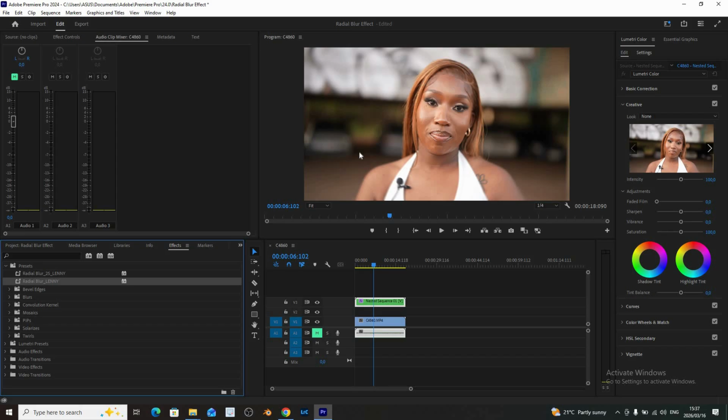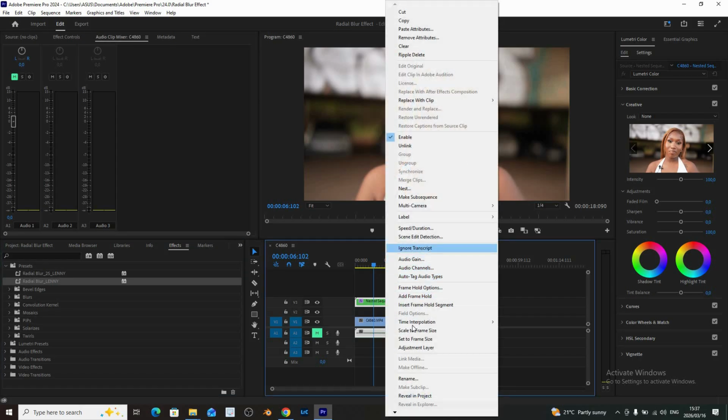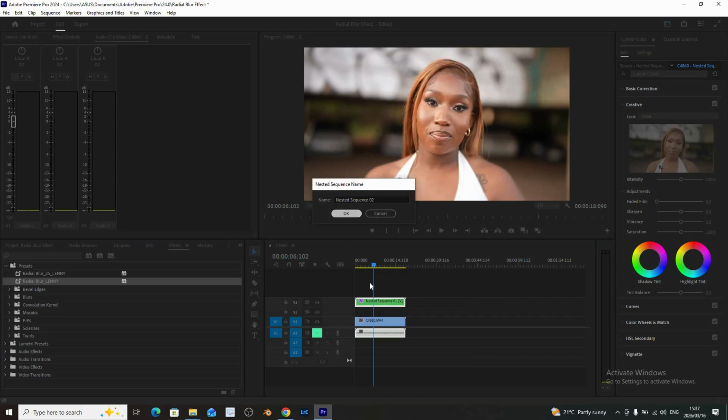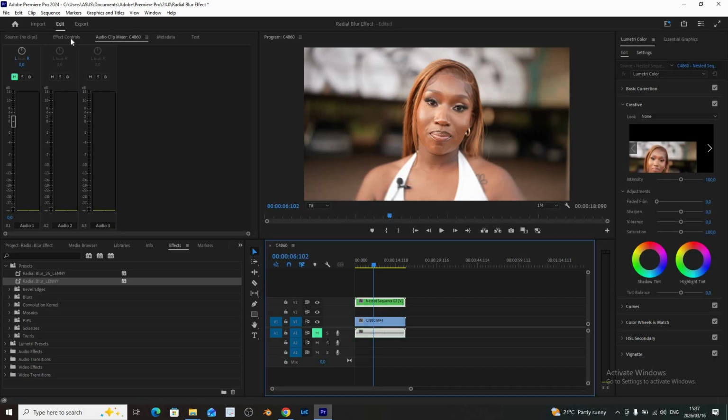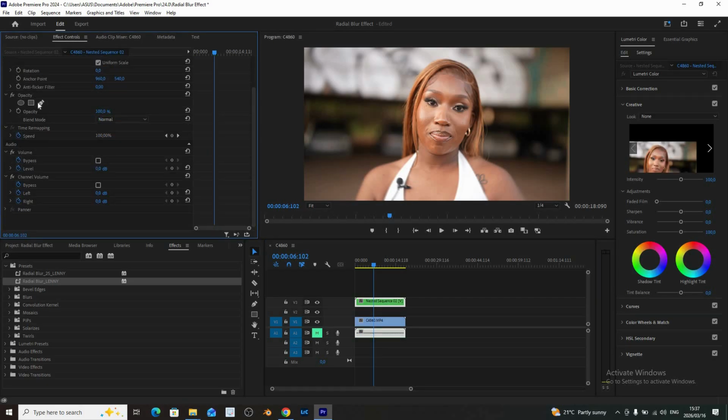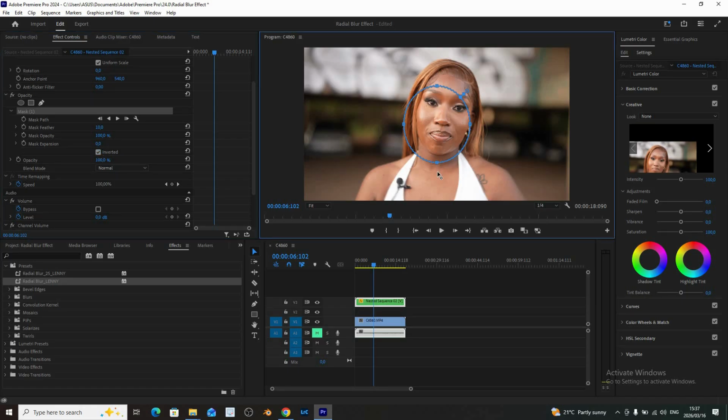And automatically you're already seeing a bit of some radial blur going on the footage, right? What I want to do is nest the clip again, hit OK, and then come into effects control, and you want to hit the circle right here, and then you want to hit invert. So what that is going to do is, when you hit invert, everything in the circle will be clear, and everything outside the circle will be blurred out, right?